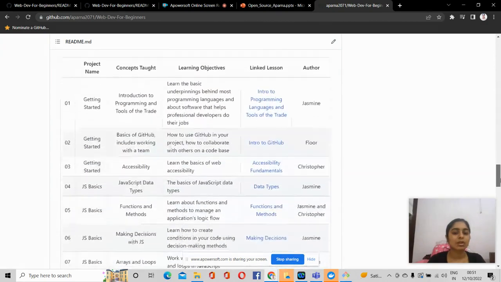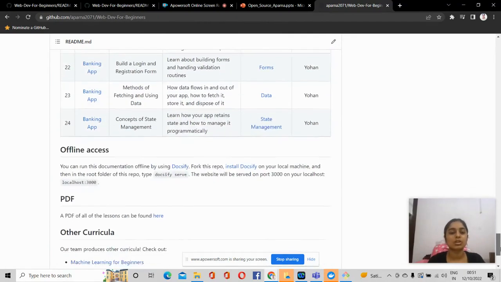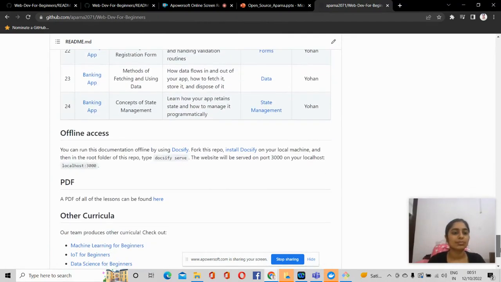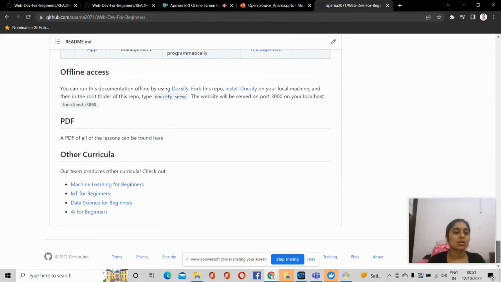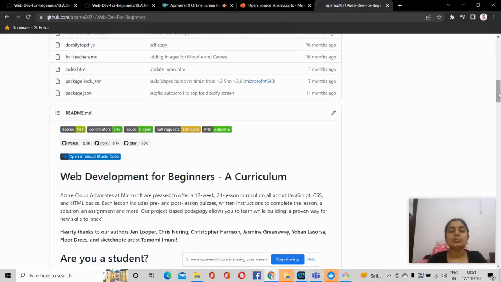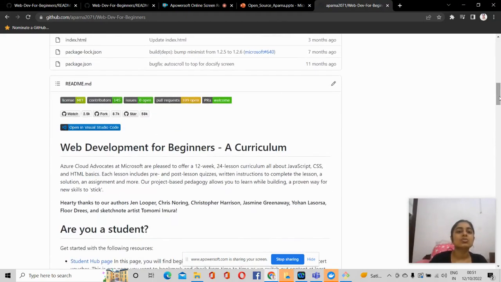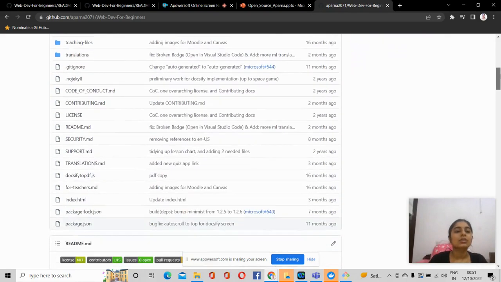Here I cannot find any software or any library that you need to install for running this project. Yeah, so nothing is mentioned here. So I would recommend you to first read the readme.md file. If anything needs to be installed, then install it. Otherwise, leave it. And read the code of conduct.md and contributing.md files also.